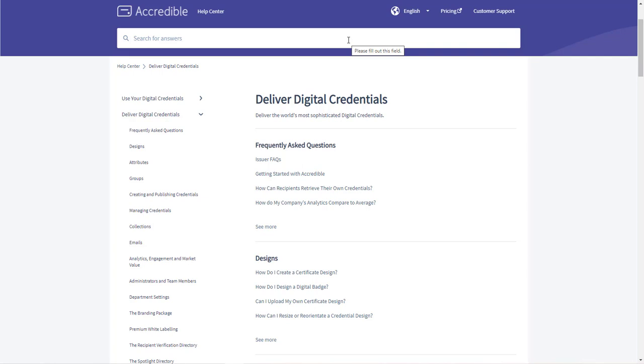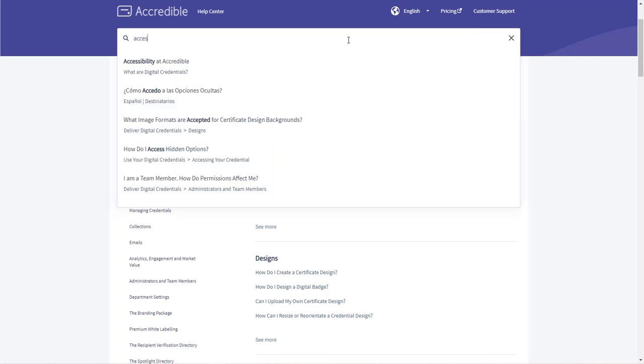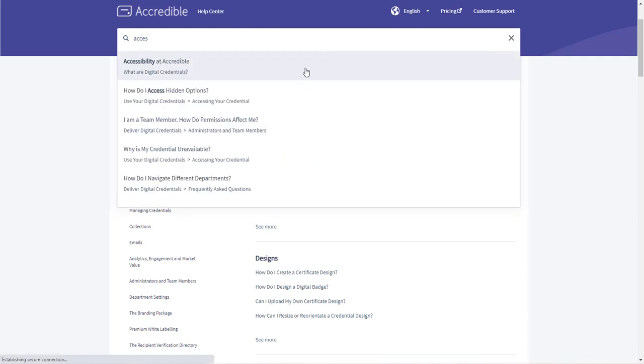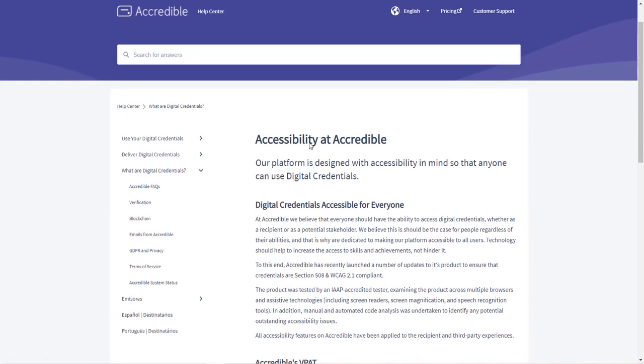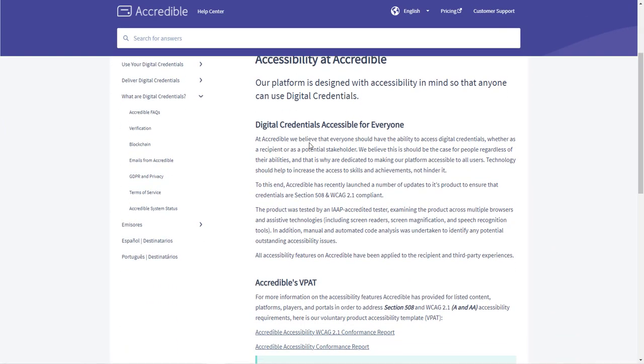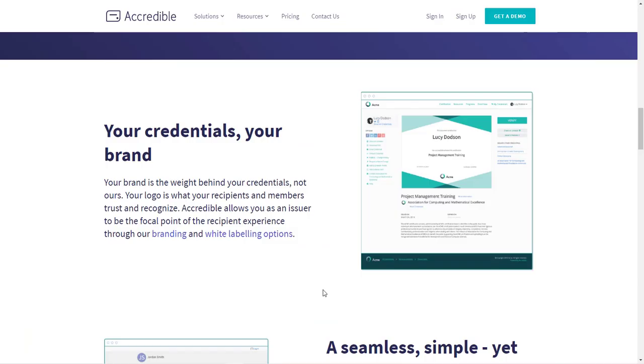Accredible is a web-based app that does not need to be downloaded, and there is a well-organized help section and place to contact customer support. I also found that it is Section 508 compliant, and the company actually has had a certified tester come in and make sure that it could work with all different accessibility features.